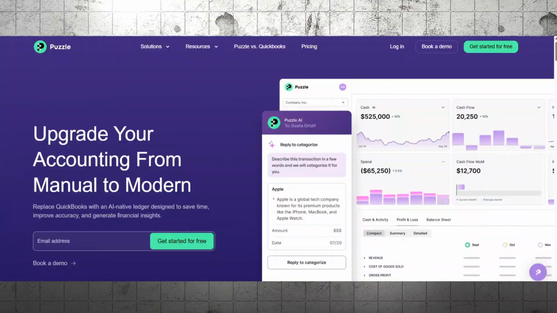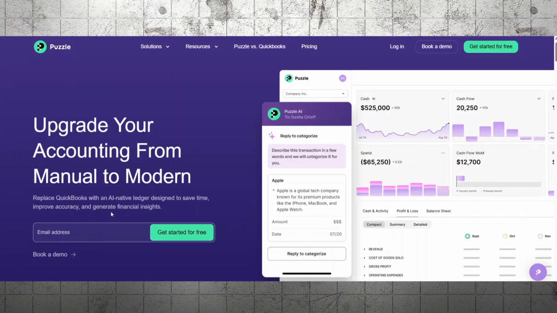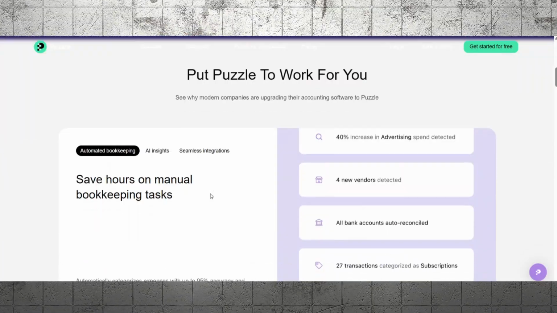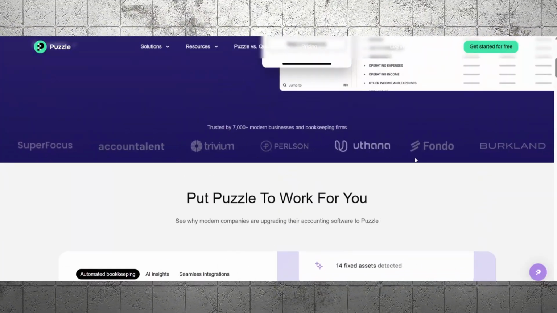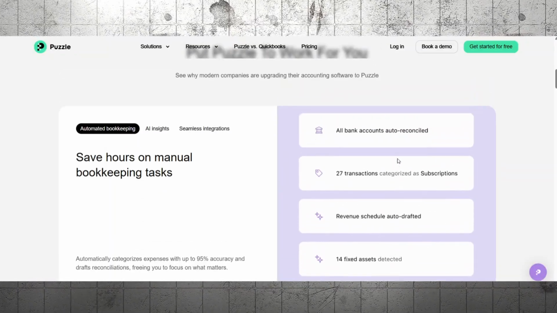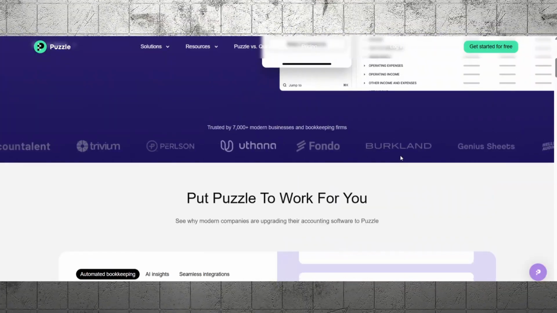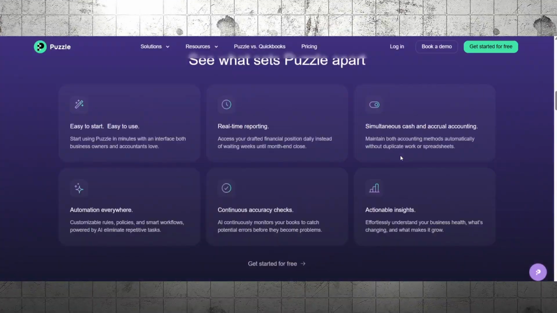AI Tool 5, last is Puzzle. This is an AI native accounting platform that automates financial reporting for startups and fast-growing businesses. The catch is that your systems need to be clean and well integrated. Puzzle pulls data from tools like Gusto for payroll, Mercury for banking, and Bill for expenses.